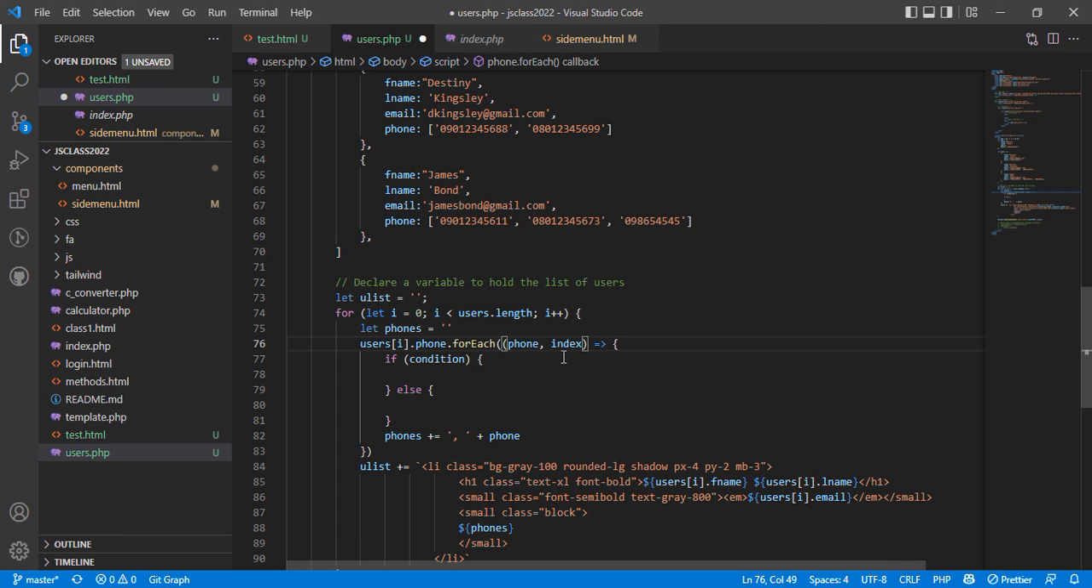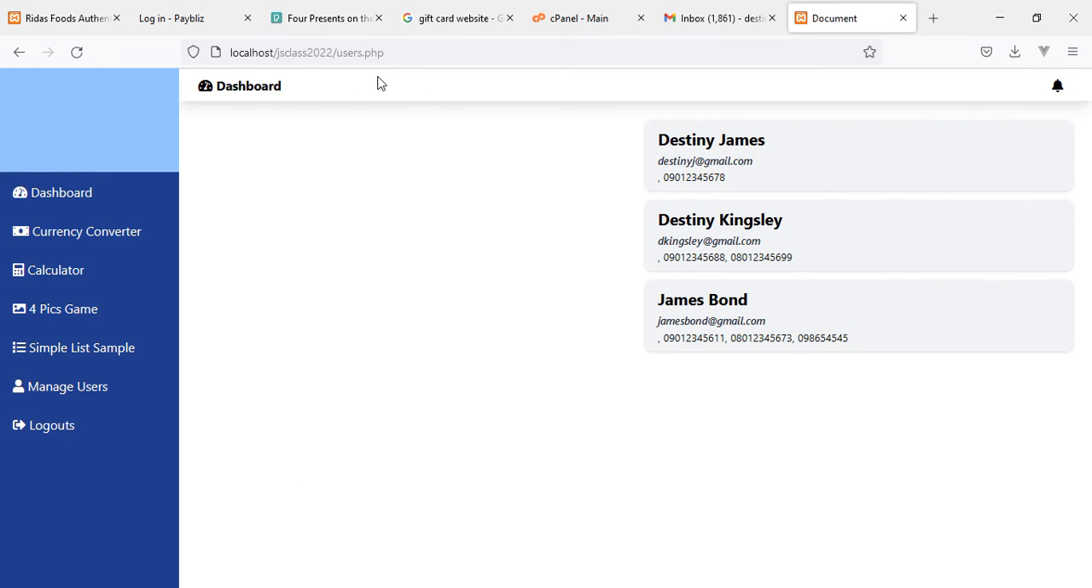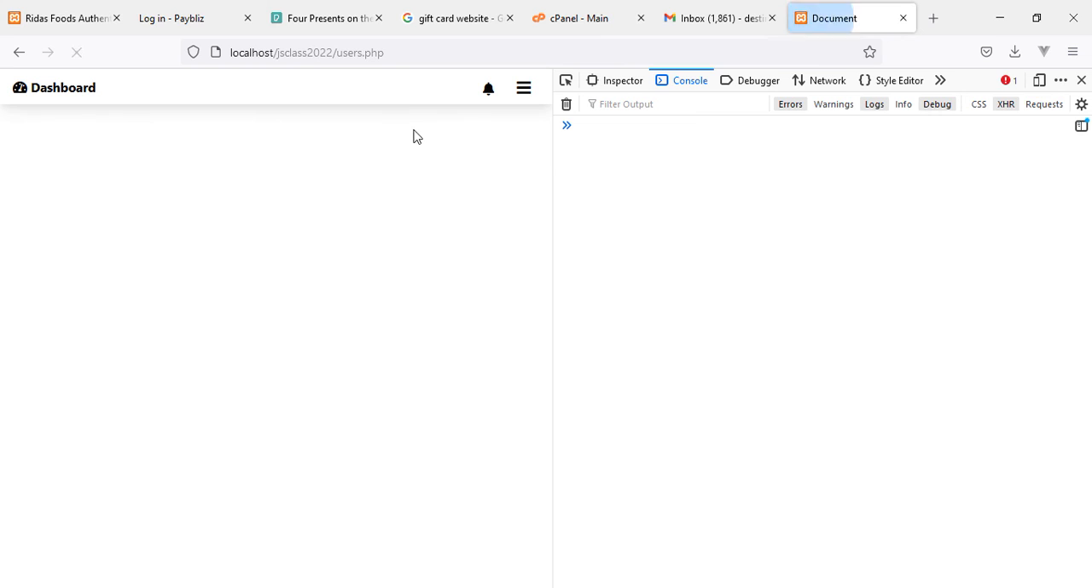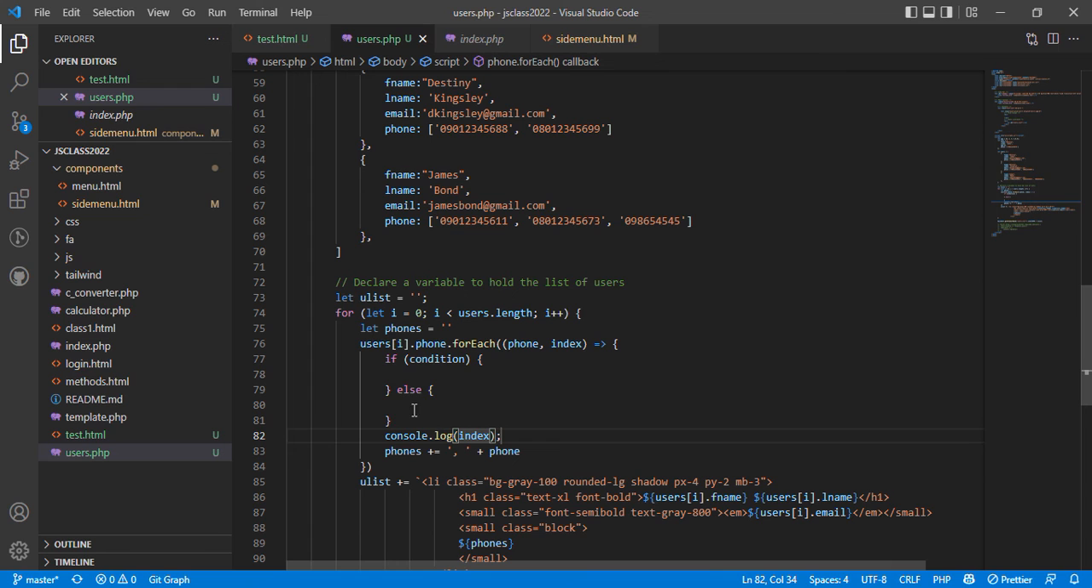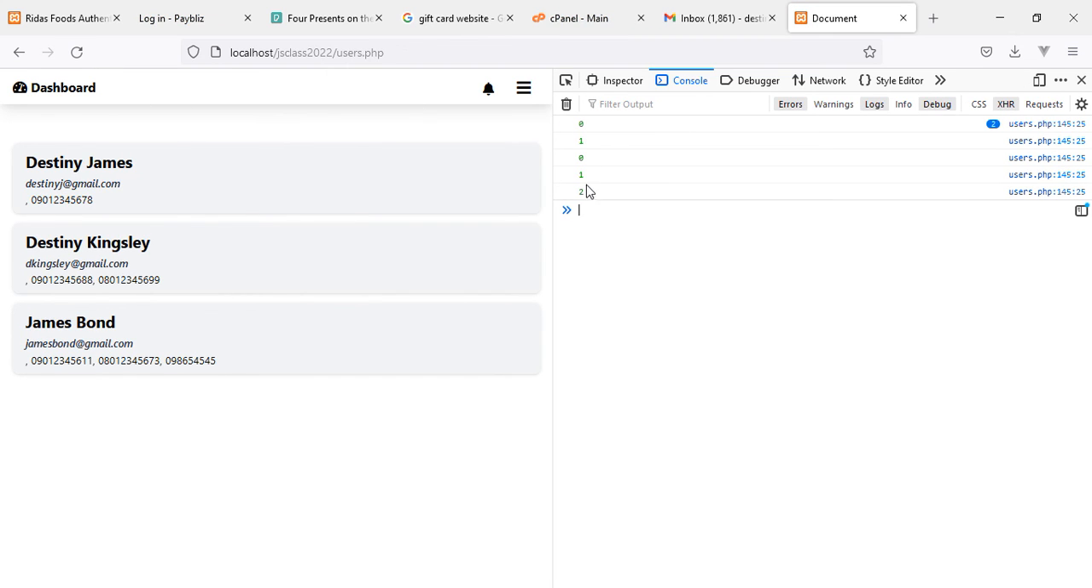Remember this is a loop, so this index will count. It will display the index. For instance, if I log each of these indexes, you see it's going to print from 0 to whatever value you have. So if I refresh this, sorry, condition is not defined. Let me comment this first. So if I comment this and refresh, you see that it's counting the indexes.